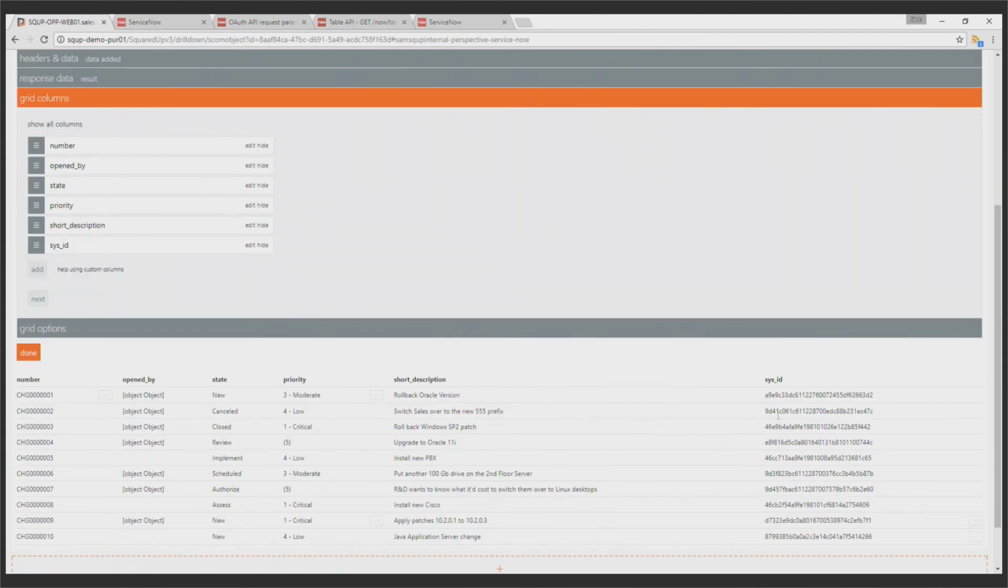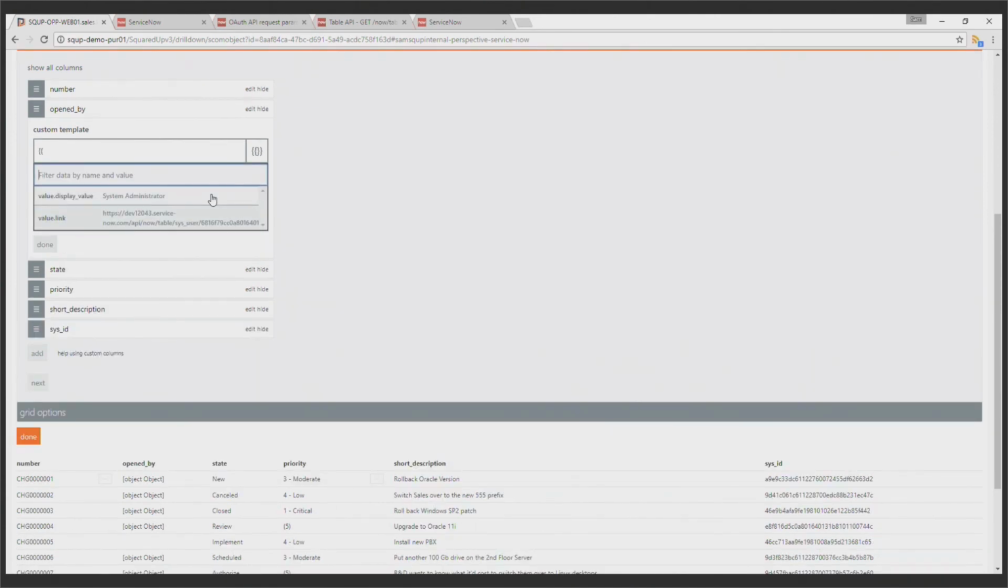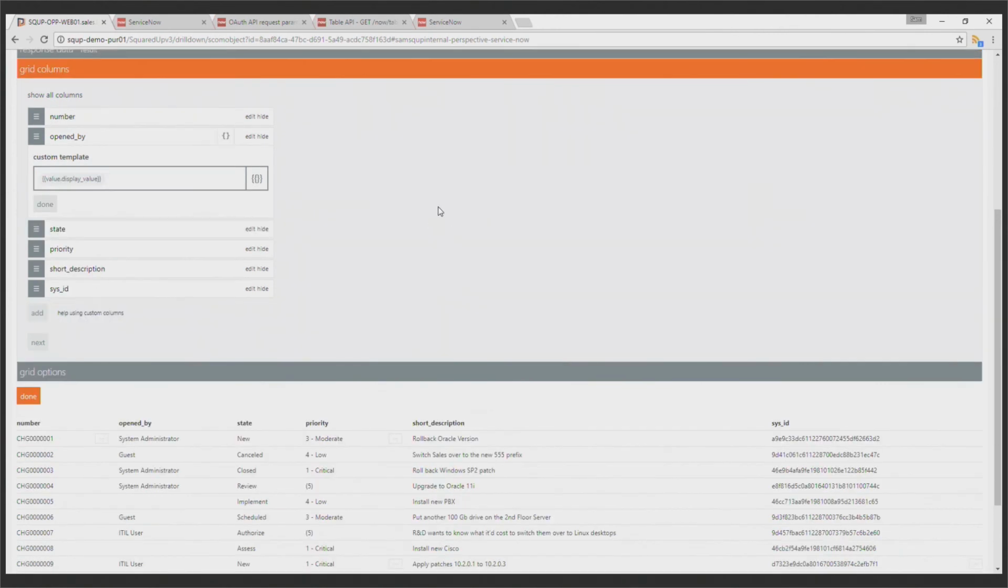We have much nicer ones. As you can see, this opened by is still an object, which doesn't really make sense. This was opened by a person, not an object. So let's take a look at this. We can edit the column using our new grid designer. And when we click this little mustache button, there we go. We get the display value that we want. So this was opened by the system administrator. That makes a little more sense.